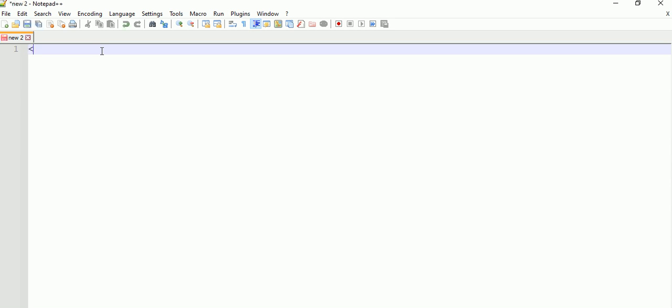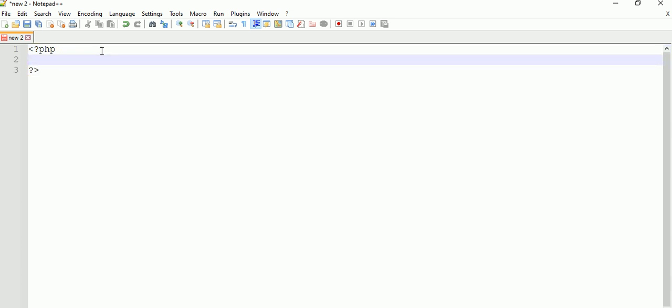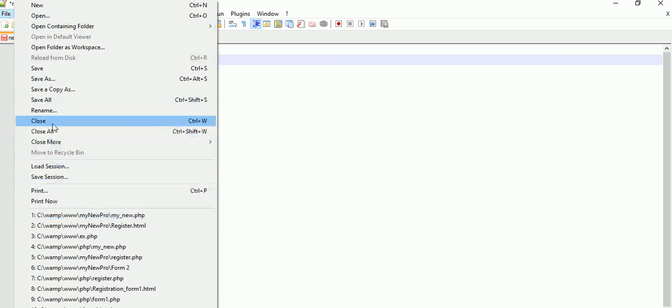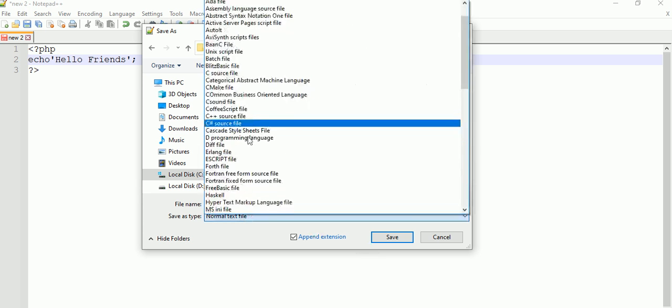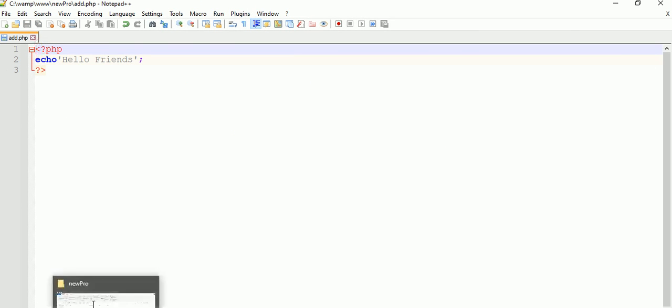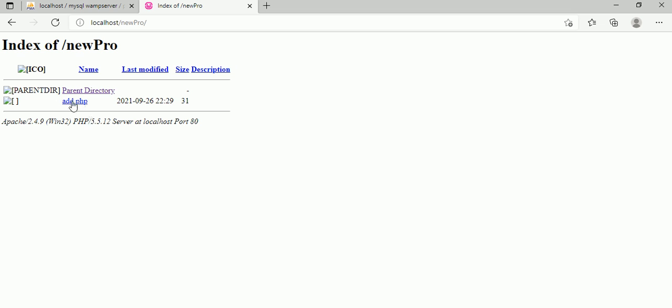You know how to start PHP coding. First of all, use triangle brackets and a question mark. After that I am creating this and saving it in my New Pro. It's only echo hello friends, so I can only see hello friends in my web browser, and I am saving this as a PHP file with the .php extension. Okay, now you can see this file and the echo hello friends is visible on the page. It means the PHP file is working, no issue.